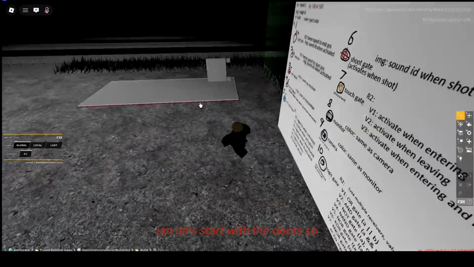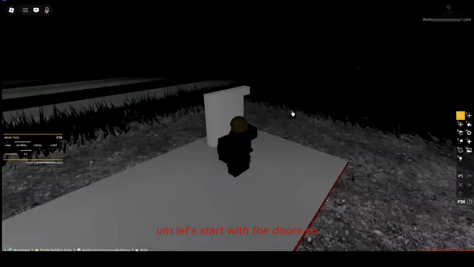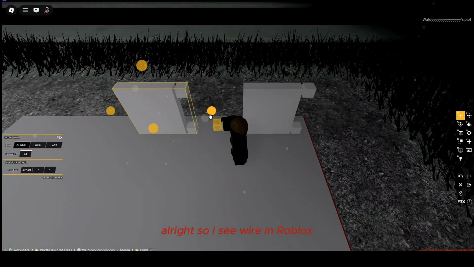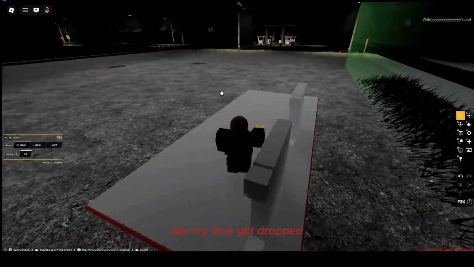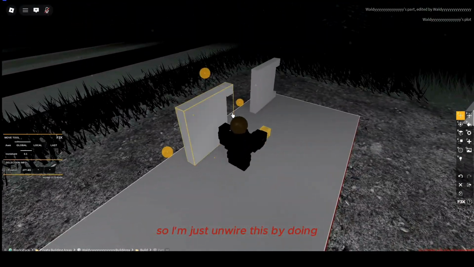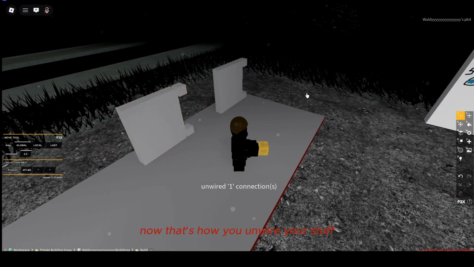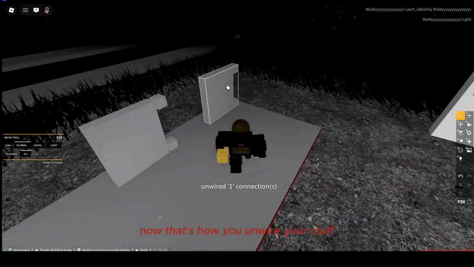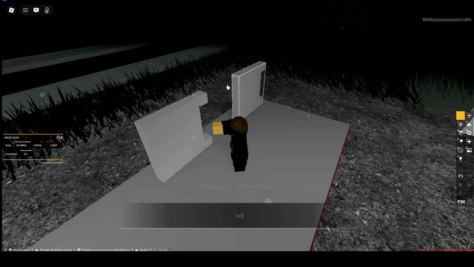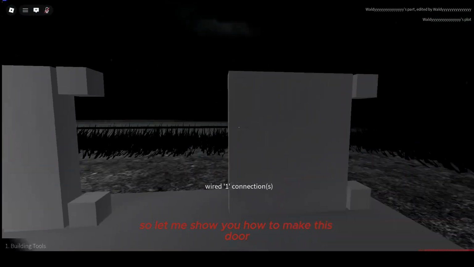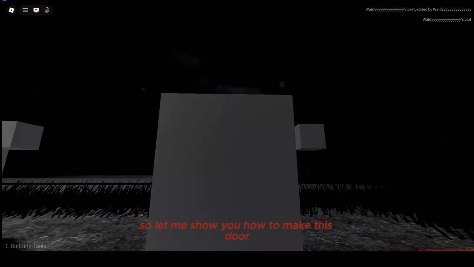Let's start with the doors. So, I have to actually wire in Roblox. Dang, if you just gotta drop it. So, let me just unwire this by doing exclamation mark. Now, that's how you unwire your stuff. And if you want to wire, you do an exclamation mark, WC, and it's gonna wire connect. So, let me show you how to make this door.